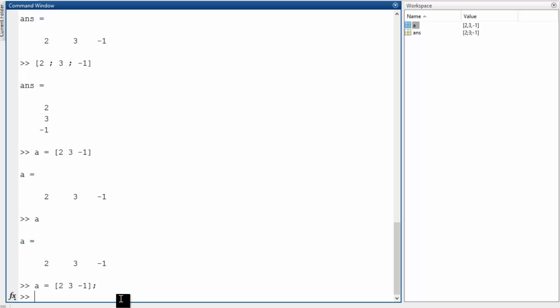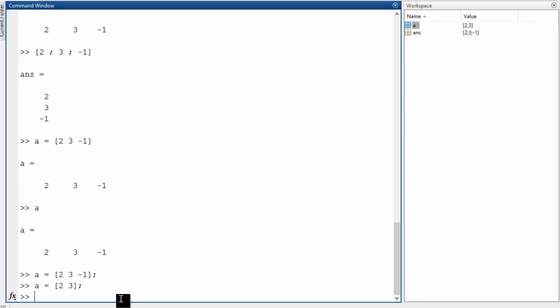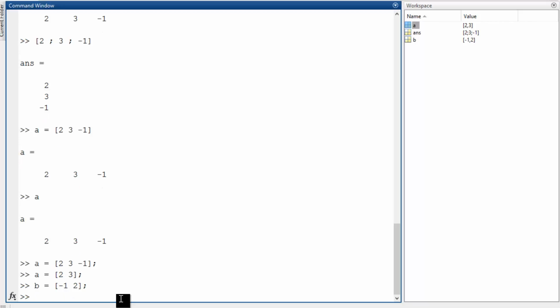Next, we have the concept of concatenation. So let's define a as a new row vector. Let's just do, let's say 2 and 3. So it'll just be a 1 by 2 row vector, silent. If I do this, it will just overwrite the previous definition of a. So that's my a, and I'll define a b as another 1 by 2 row vector. Let's say -1 and 1.